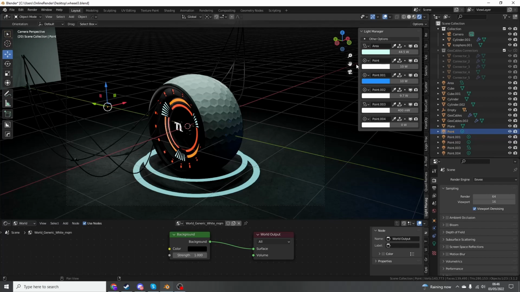So this is a free add-on. It is available to download on Gumroad. I'll leave the link in the description down below. And it's called Light Manager. And it's pretty simple, to be honest, and it's pretty easy to use.